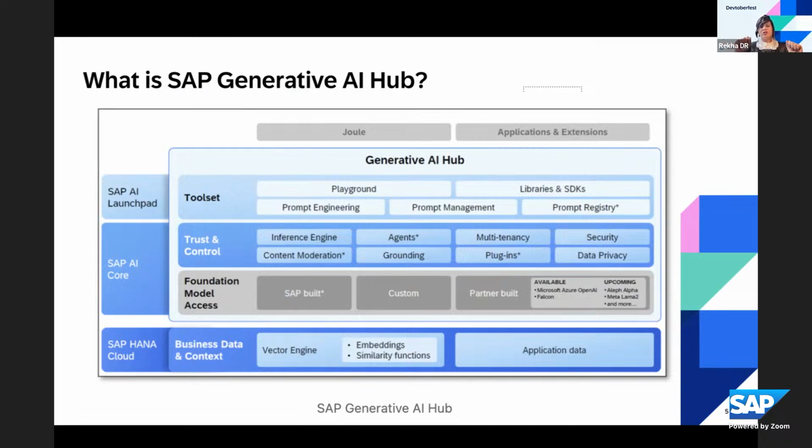If you see in the Launchpad, it offers developer tool sets like Playground, prompt engineering, prompt management in order to access the generative AI capabilities. In the AI Core, you see the trust and control for security and data privacy, and also some grounding techniques can be applied there. And the important thing that matters for the chatbot app is the foundation model access.